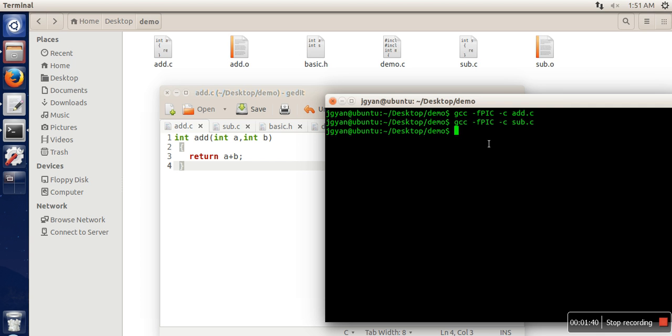Next we will create a dynamic library. How to do that? gcc -shared -o, then we have to give the name of the dynamic library. Let's give it basic, so libbasic.so. Every dynamic library is having a .so extension. This extension means shared object, and then we will specify our object code for the functions which will be included in this library.